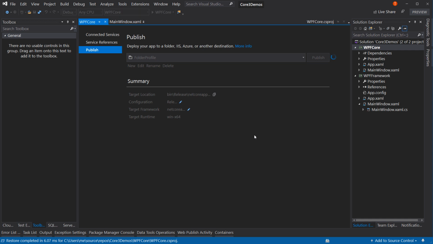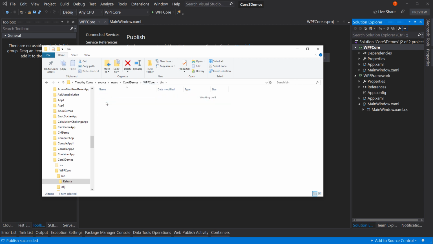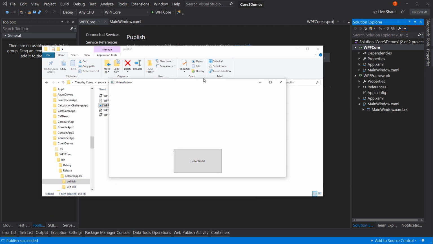It'll take a little bit just because it's the first time, but wow, that's done already. So that was quick. Let's right click and open folder in File Explorer. Go to bin, release, .NET Core 3, publish, and here is our WPF Core.exe, which is 157 kilobytes. We have a WPF Core DLL, which is 6 kilobytes. And then we have our JSON and PDB files. The only files we really need to run this application are these two right here. And if we double click this, then we get our application like so.